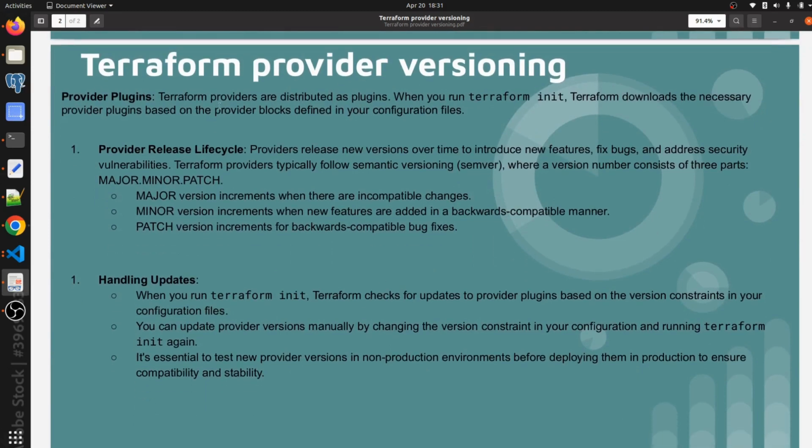Let's discuss some more key points about providers. Provider plugins: Terraform providers are distributed as plugins. When you run terraform init, Terraform downloads the necessary provider plugins based on the provider block defined in your configuration file. Provider release life cycle: providers release new versions over time to introduce new features, fix bugs, and address security issues. Terraform providers typically follow semantic versioning, SemVer, where a version number consists of three parts: major, minor, and patch.